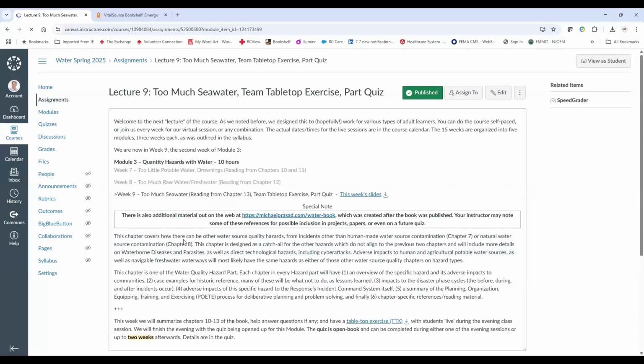And this week, this is Too Much Seawater. It's chapter 13 in the book. We will do a short tabletop exercise today. This will be our second and I think our final tabletop exercise for the course series. And the slides are in the thing.